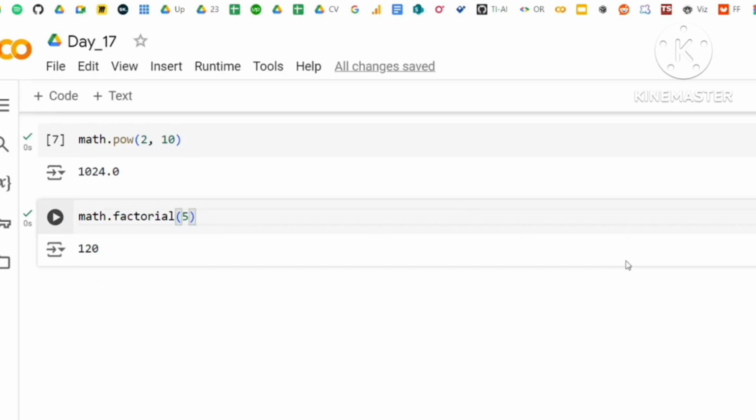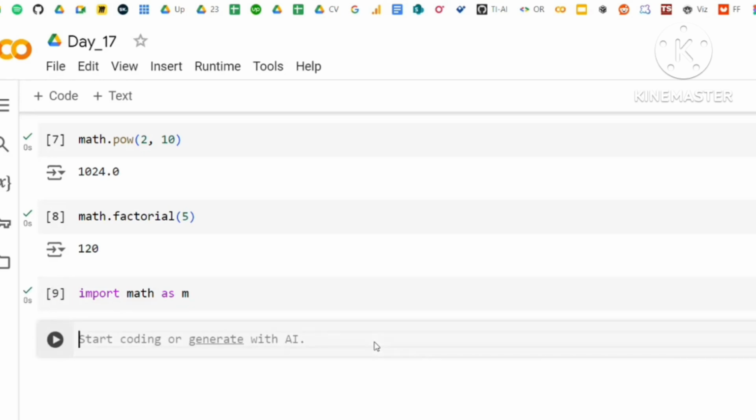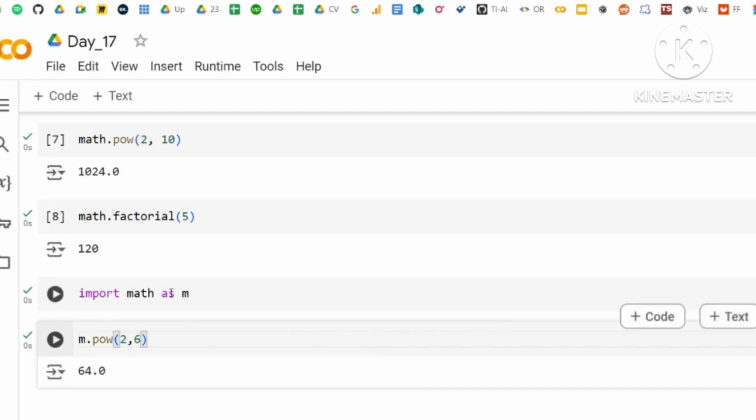Now, David, every time I have to type math, is there an easier way to do it? So you can also do something like, for example, import math as m. Okay, you type it something like this. Now wherever you use m, it becomes your math. m dot power, you do 2 comma 2 power 6. So now your m became your math. You don't have to type math every single time, right? It's like a shortcut, so that you don't have to type every single time.